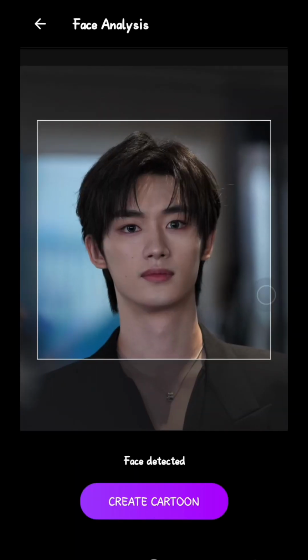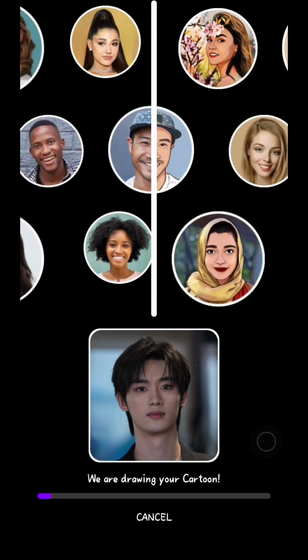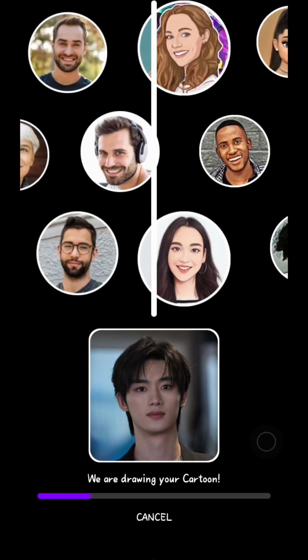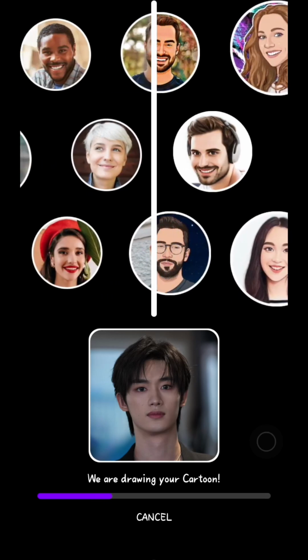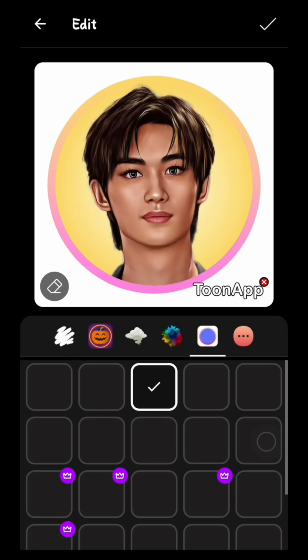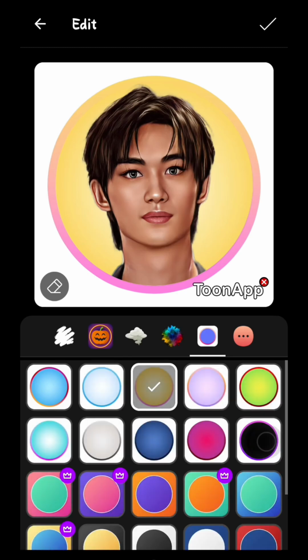And then after that, once you upload your photo, ToonApp will automatically detect your face like this. And after that, just tap on create cartoon. And okay, it takes just a few moments for the process to finish. There you go, you will see your cartoon versions appear on the screen like this.